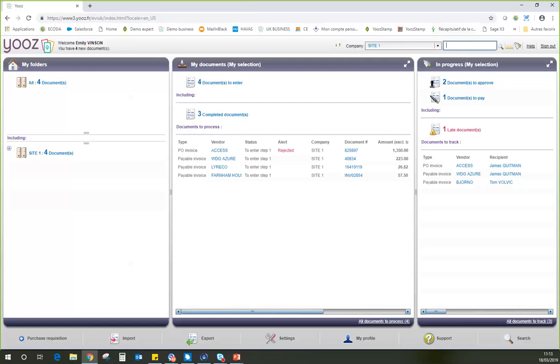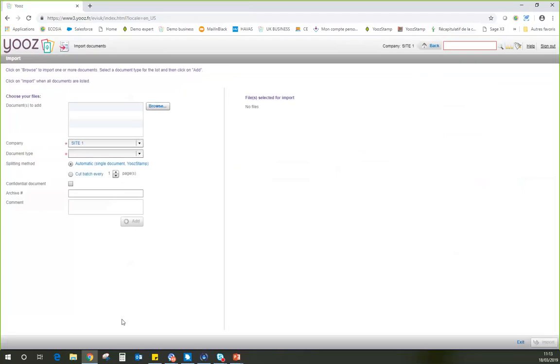So that was the landing page. I am going to go straight into the import functionality now. So how did these documents get onto the system? So we have several possibilities. Firstly, we have this import button. So this is what we call the manual import.